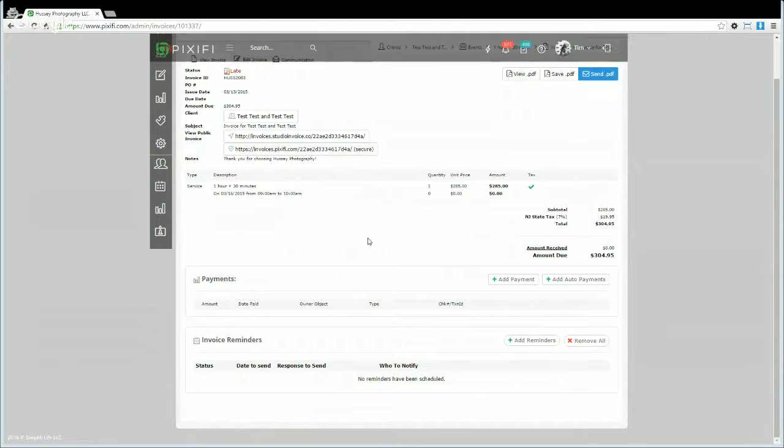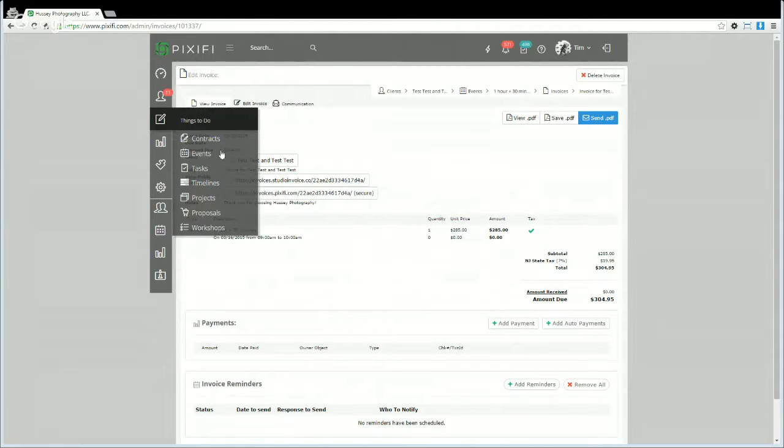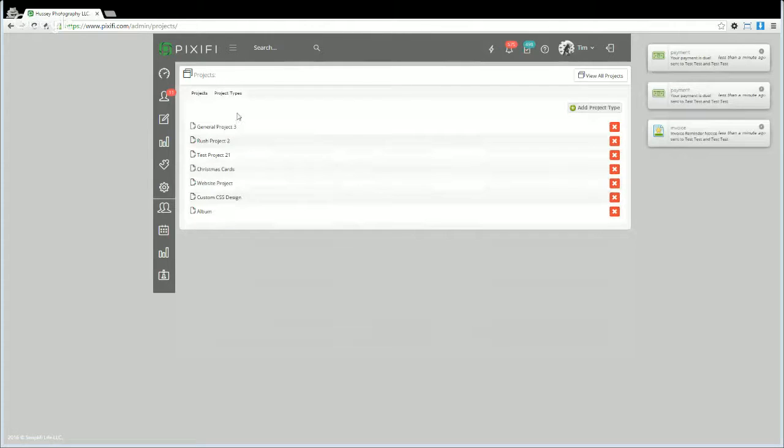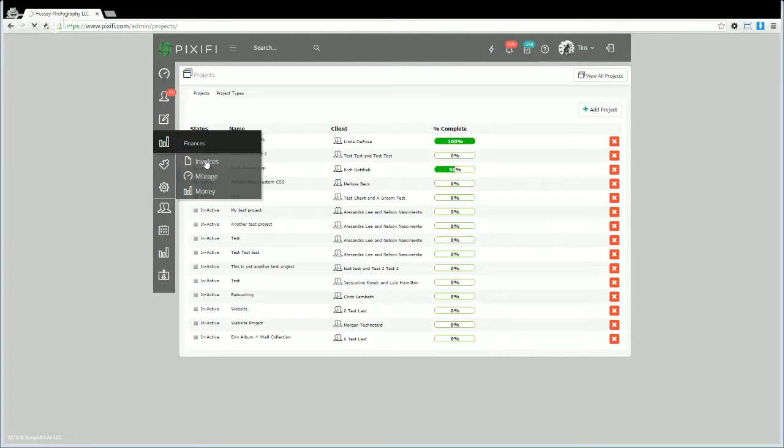Awesome. So the question was projects and invoices. I want to create an invoice that is then directly attached to a project. What's the easiest way to do that? The easiest way I would say is to first create the project and then create the invoice. And make sure that before you create your project that you just have a couple of different project types set up.